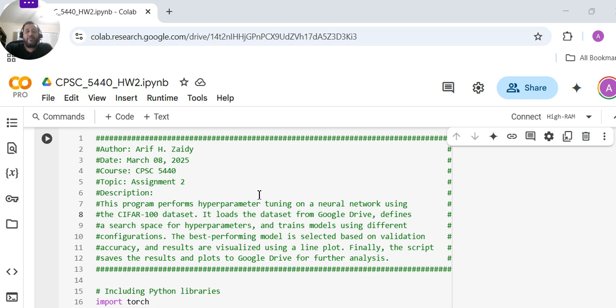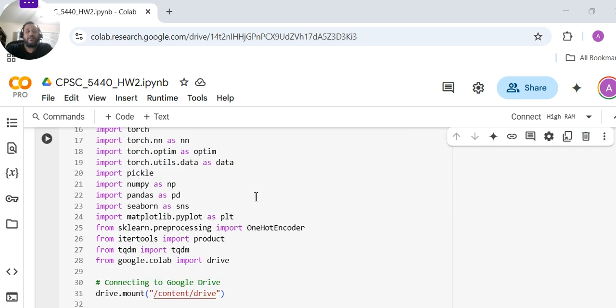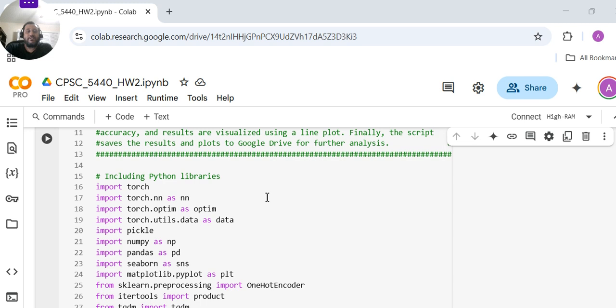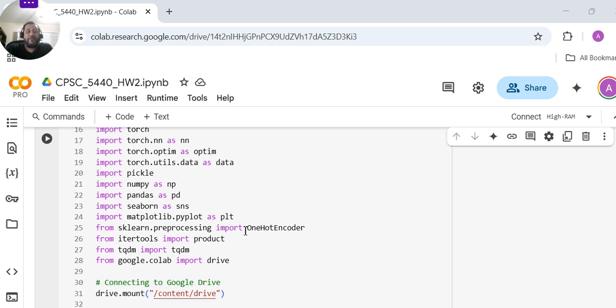So let me go through the code briefly so that you have an idea what different libraries have been used and how the flow looks. These are all the Python libraries that I'm utilizing: Torch, the PyTorch libraries, Pickle for reading input data, NumPy, Pandas, Matplotlib, scikit-learn, itertools, tqdm, and the Google Drive library, google.colab.